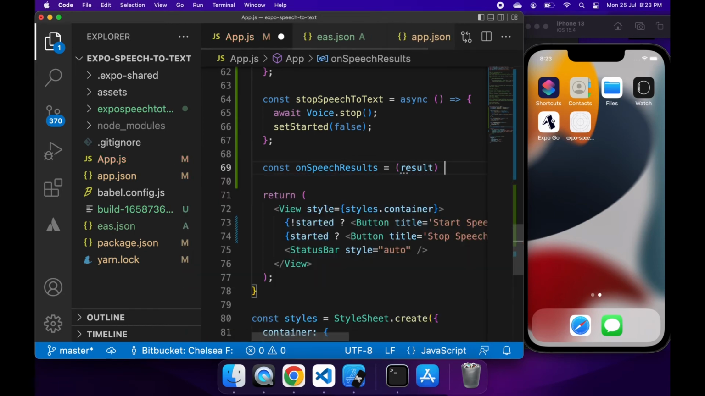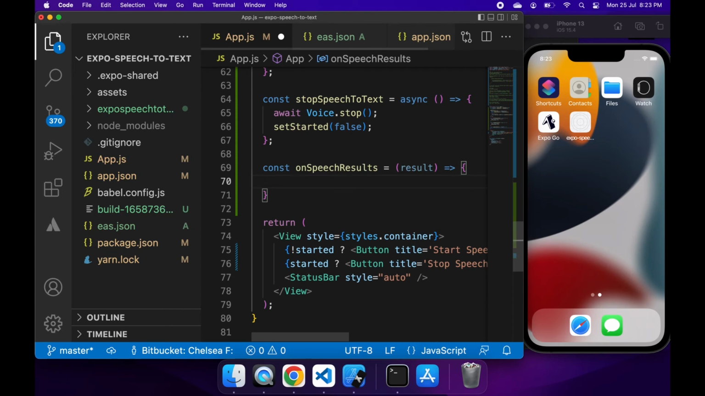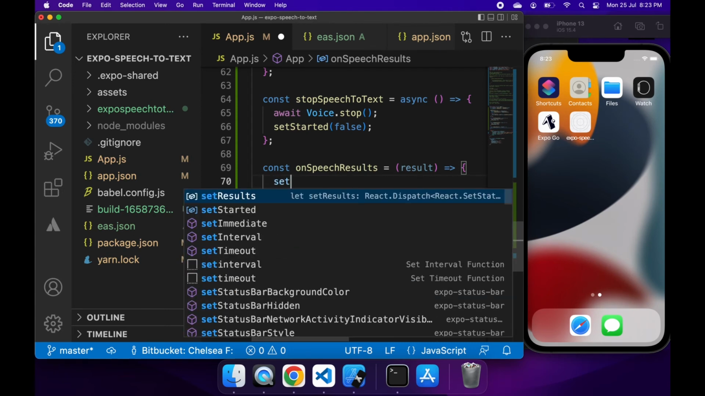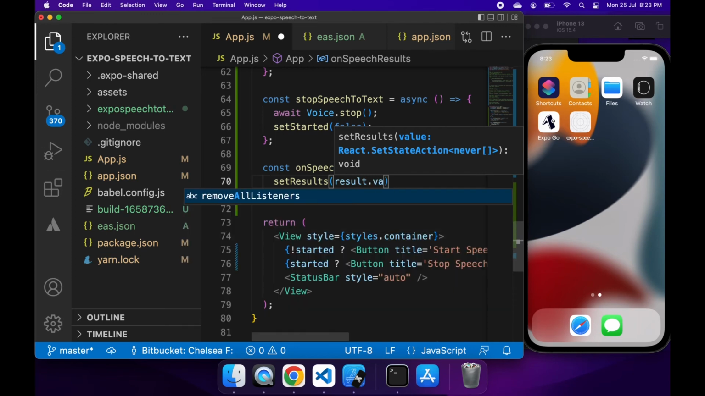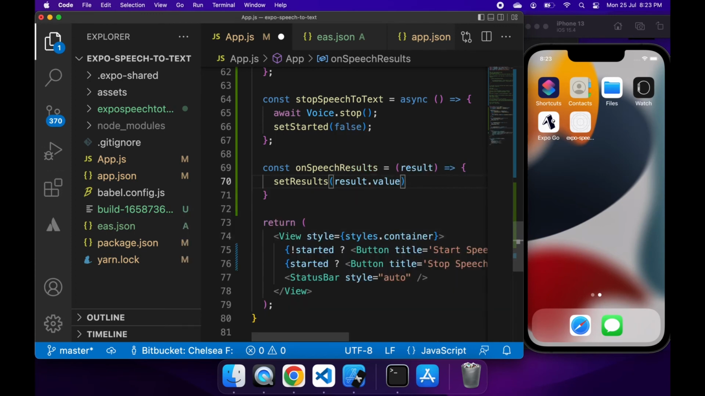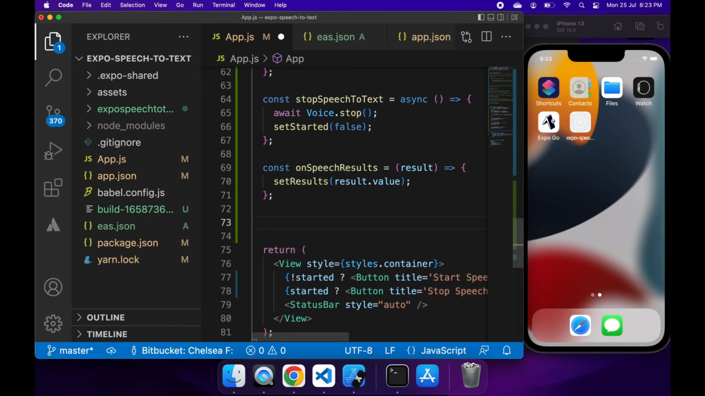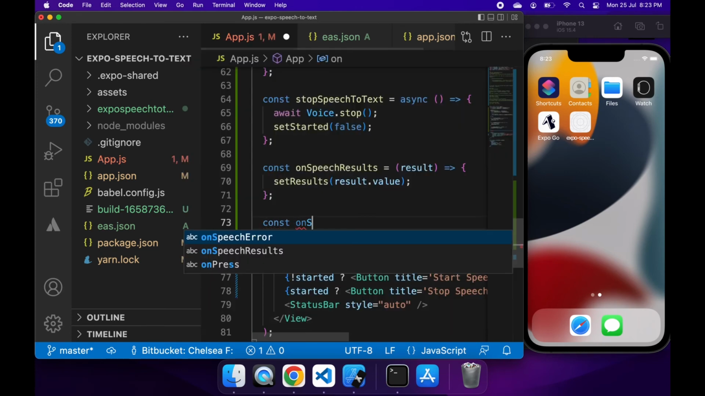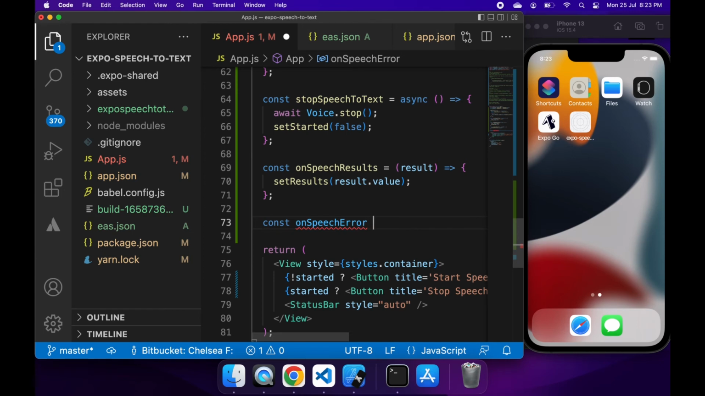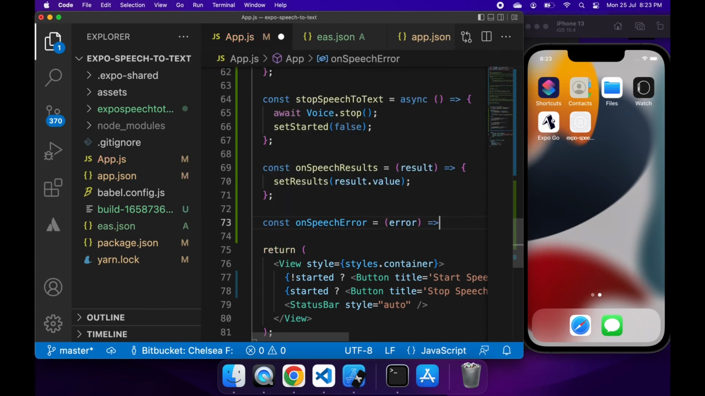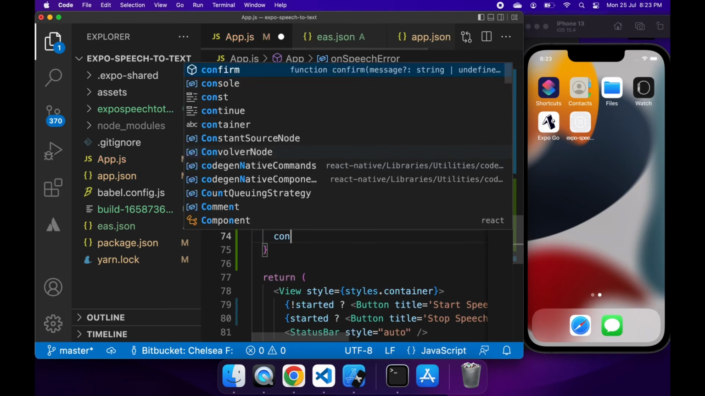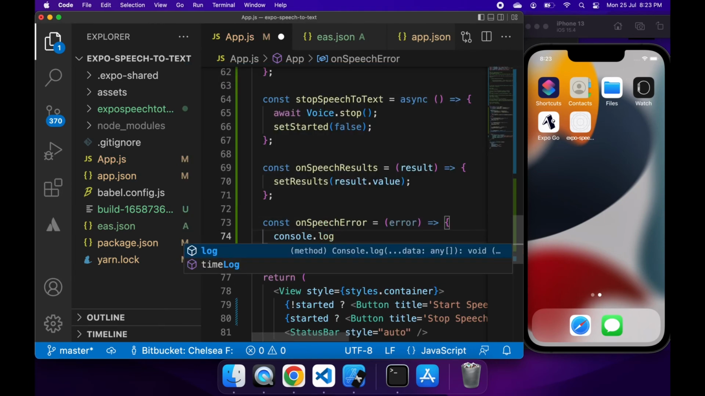So we're going to get a value passed in, that's going to be the result, and it's got a property value which will give us the actual results of the text from the speech. And we're going to do something very similar with the error, but we're just going to console log the error. In a real app, you could choose to do with the error whatever you wanted to do.